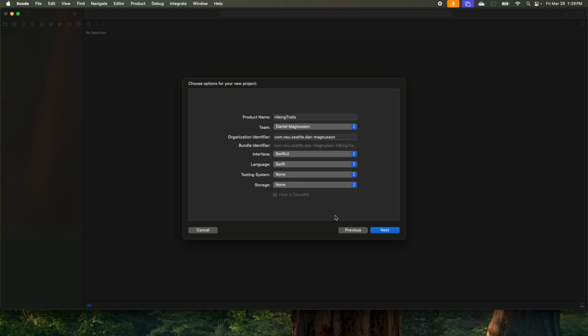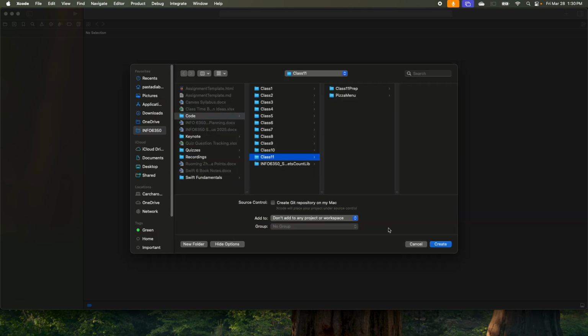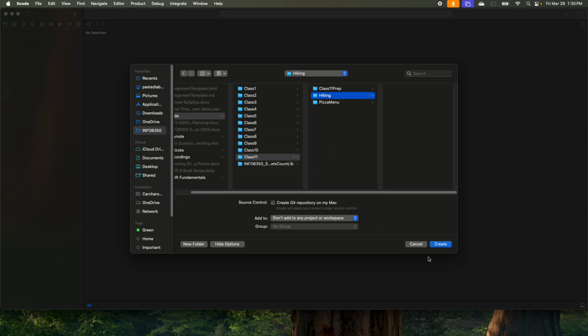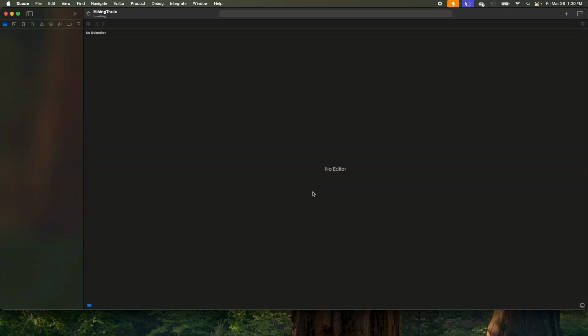So we're going to go to none here, and we're going to say none. But if you ever want to pull that up just to reference and use as an example of how to get this stuff set up, it's a great choice. Okay, so we've got this hiking trails, Swift UI, language Swift, cool. We're going to put this in class 11. We're going to call this hiking, and we're going to create it.